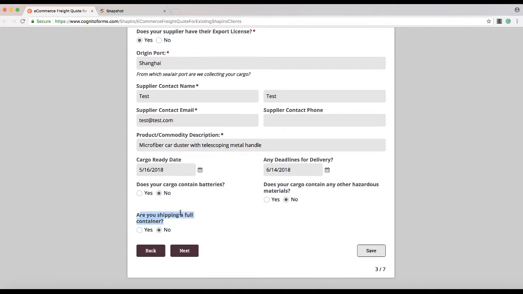Now, this one's important. Most of the time when you're starting out, especially, you're definitely not going to be shipping a full container. A full container is a full shipping container, which is a lot of inventory. So most of the time, you're going to click no here. Now, if you are shipping a full container, you can click yes. When you start shipping full containers, this is the point where you can start negotiating these quotes really well. So let's say you ship a full container. They might have given you a price that's a little over what you wanted to pay. You can give them a call and negotiate it because you're shipping a lot.